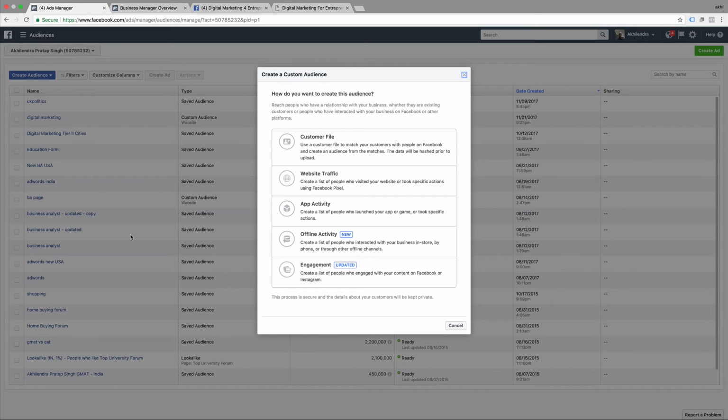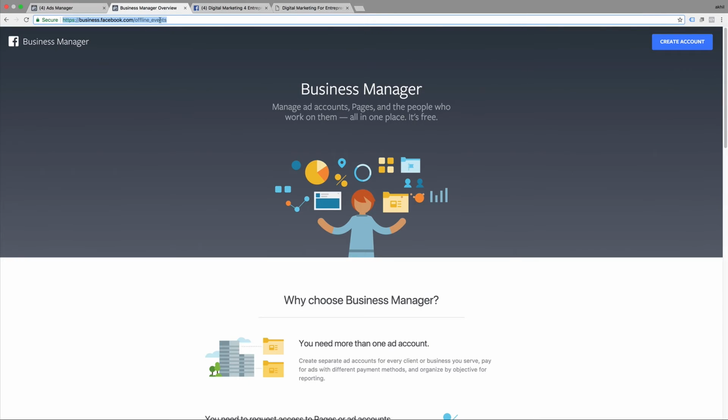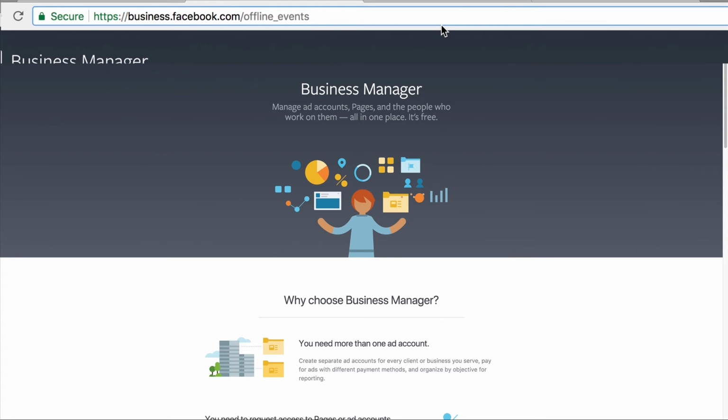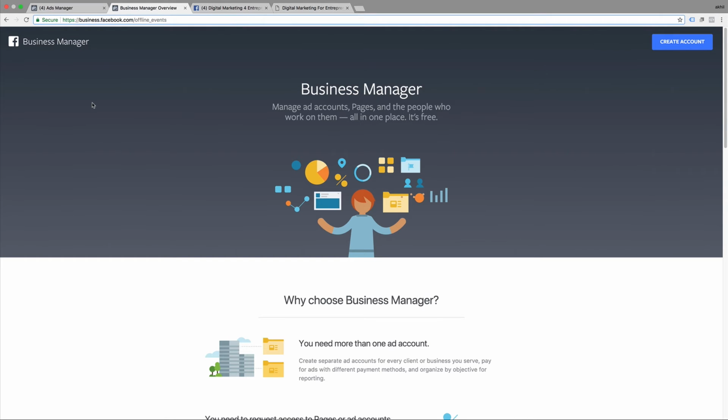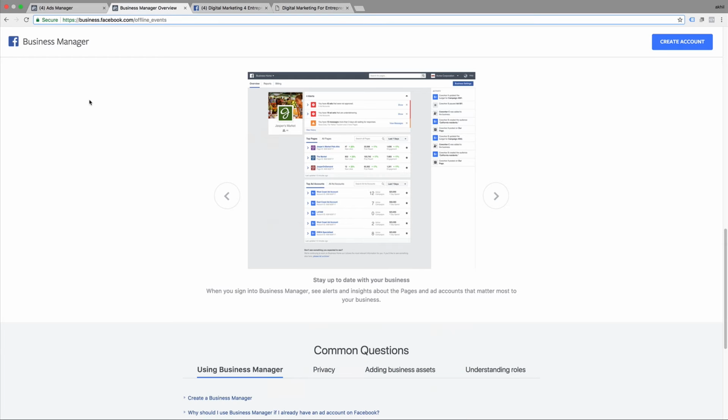So basically, this is for local store, which is similar to the customer file, but here it's slightly different, because in customer file you were uploading data directly into Facebook using CSV files. For offline activity, you have to create your account on business Facebook, so it's business.facebook.com. And here you will be able to define these offline events and Facebook will integrate with it. So you have to create an account on it and then integrate Facebook with it.